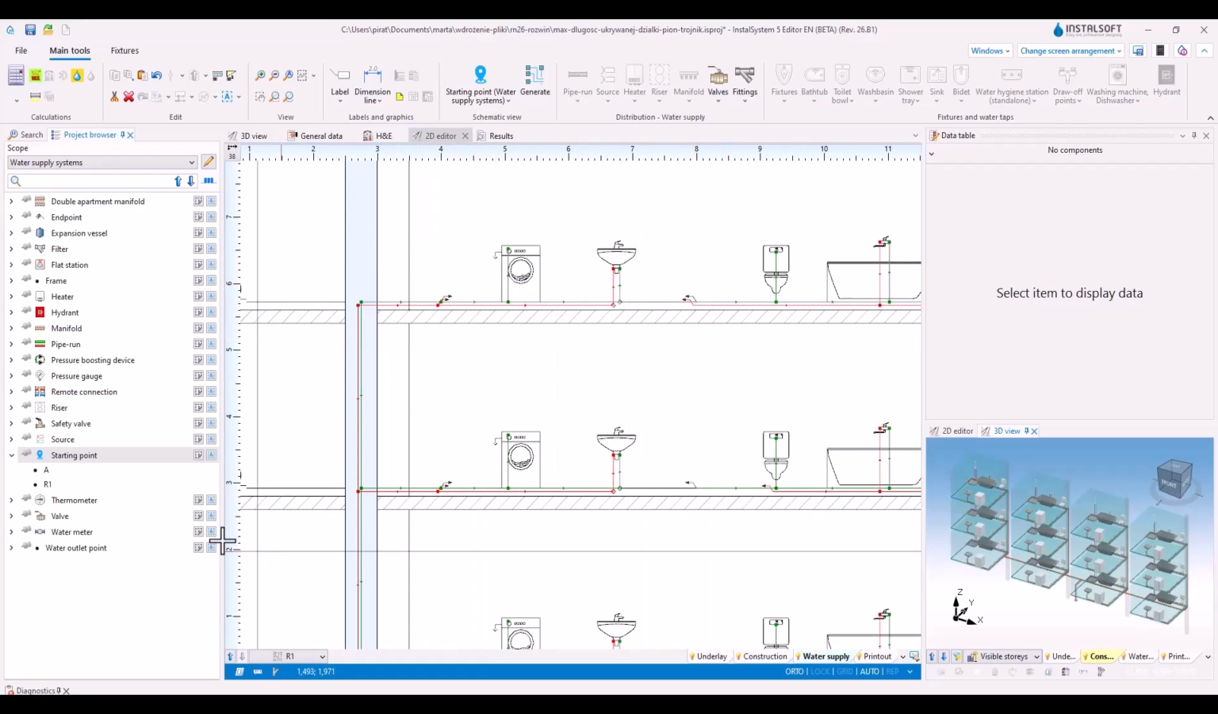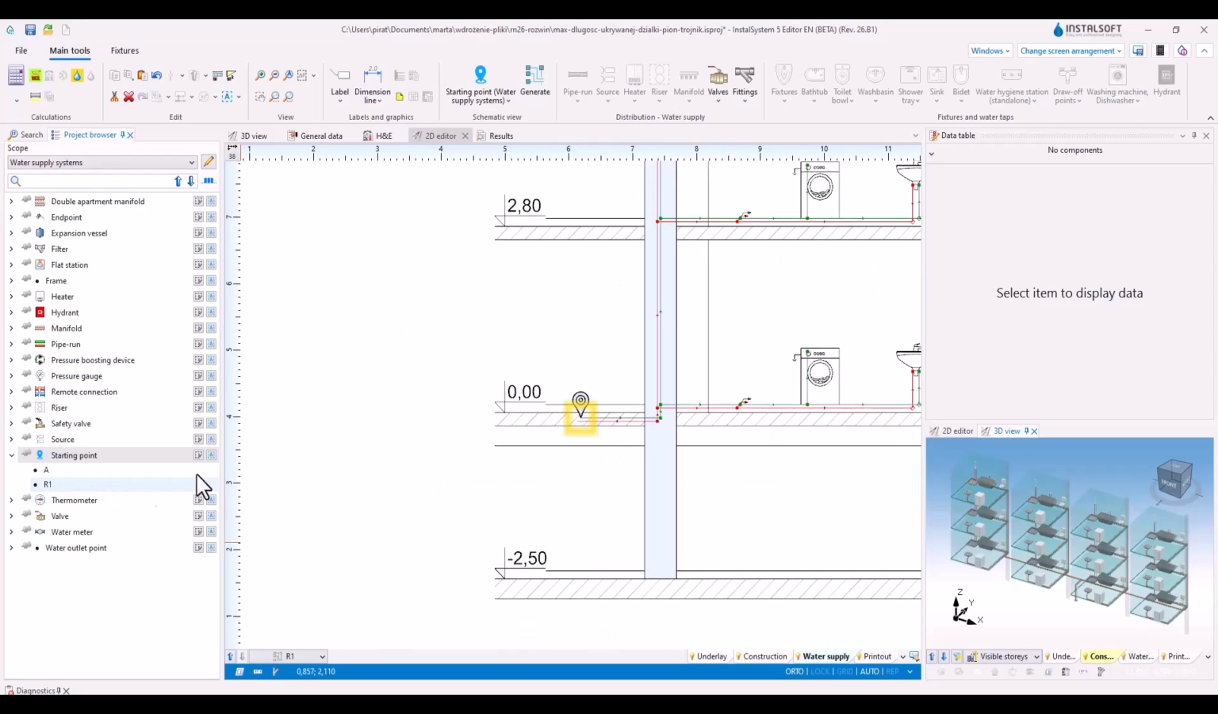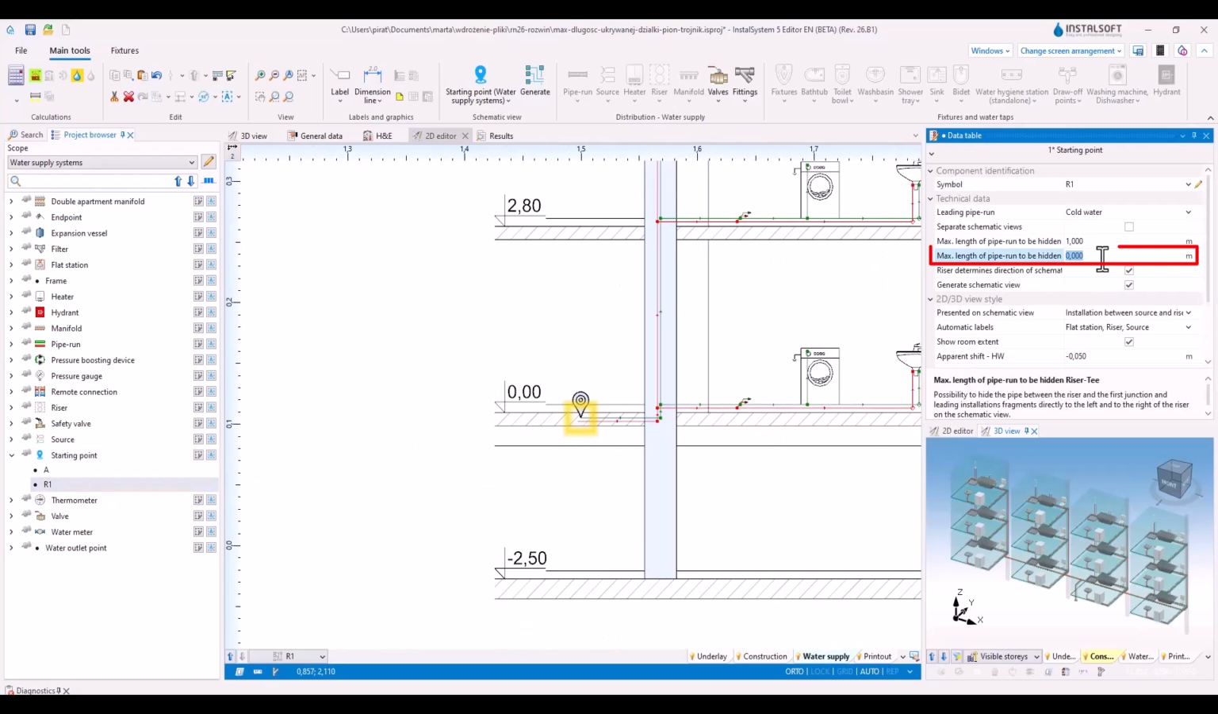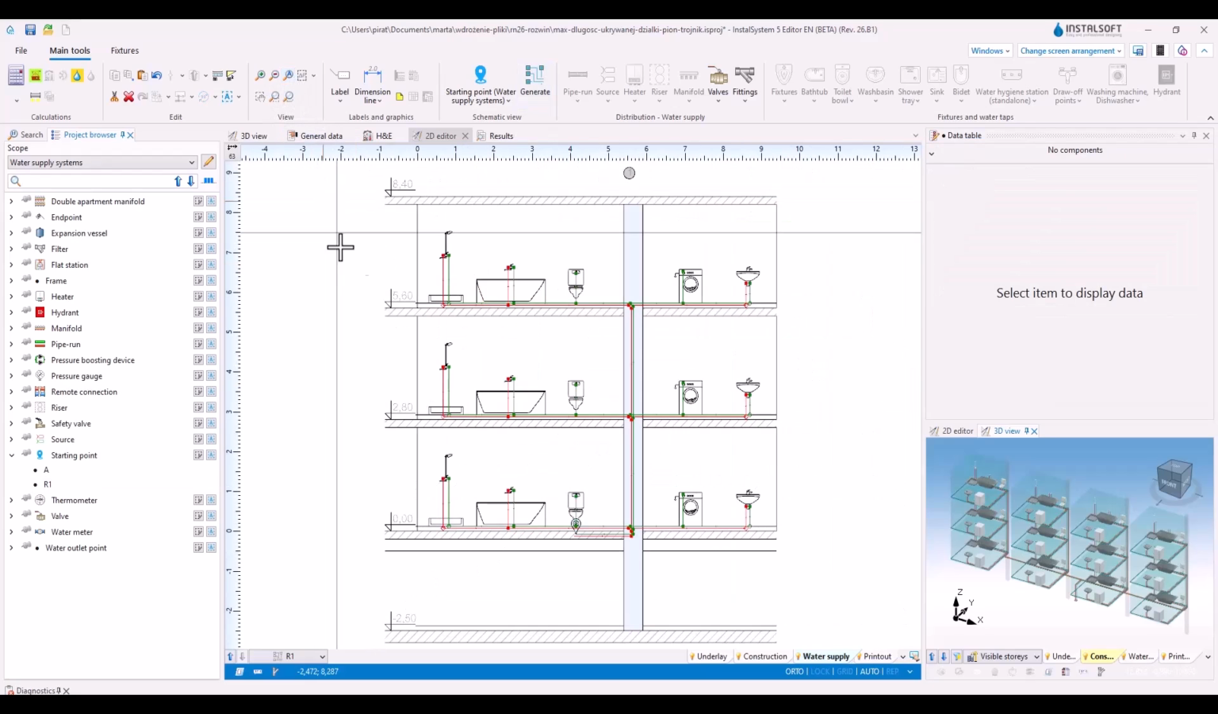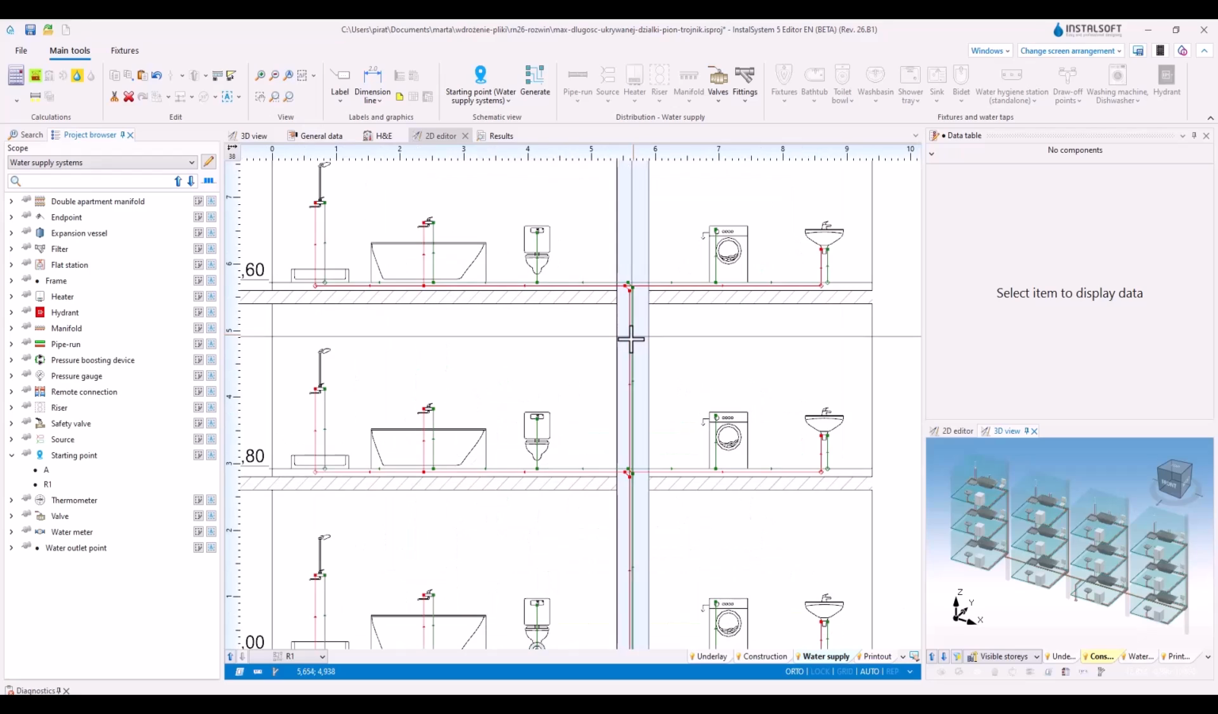In the data of the starting point element, it is possible to declare the maximum length of the hidden pipe run connecting the riser with the first T behind the riser. This allows for the schematic views directly to the left and right of the riser without disconnecting the installation. The hidden pipe run is symbolically drawn as a slanted segment near the riser.